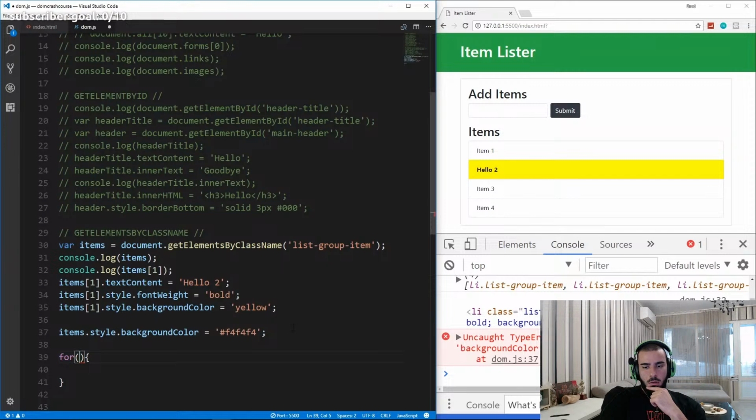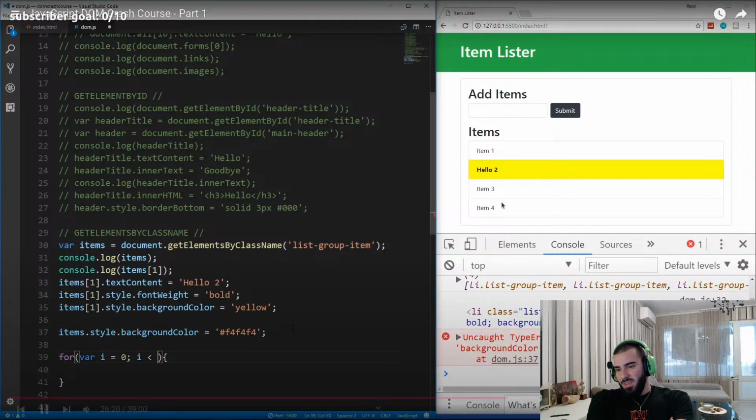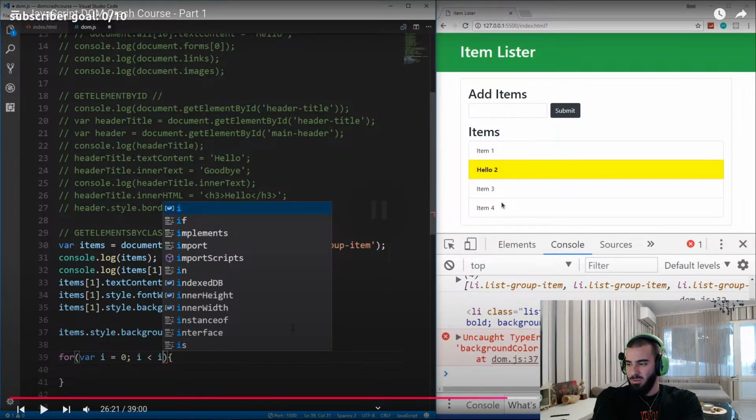So we're going to say for, we'll create a variable called i equals 0, and we're going to say as long as i is less than items. This tutorial is so old, like it's 7 years old, he still uses var.